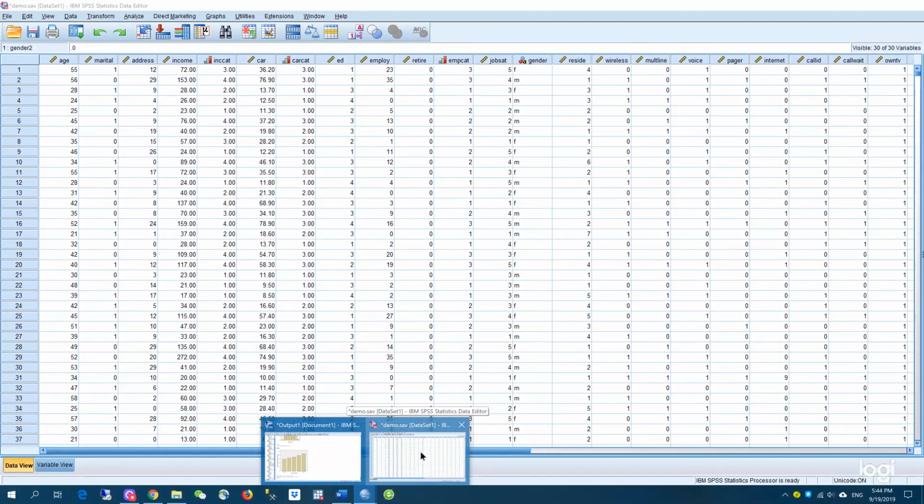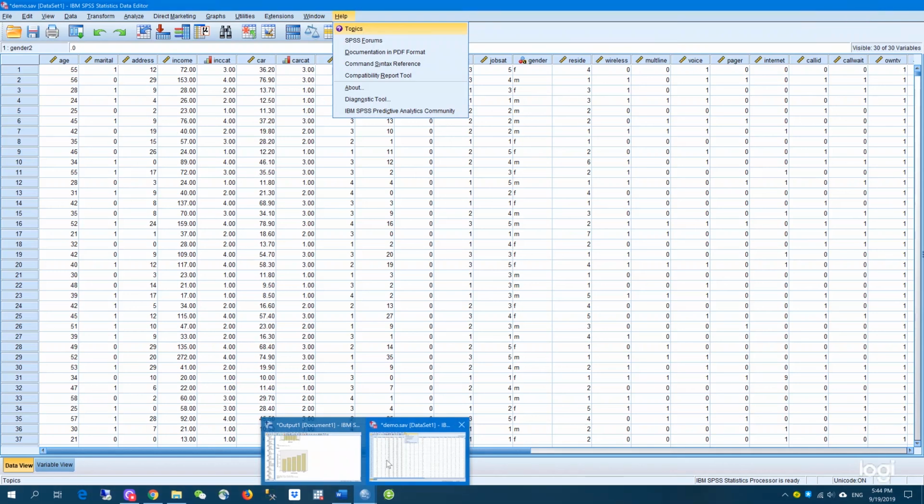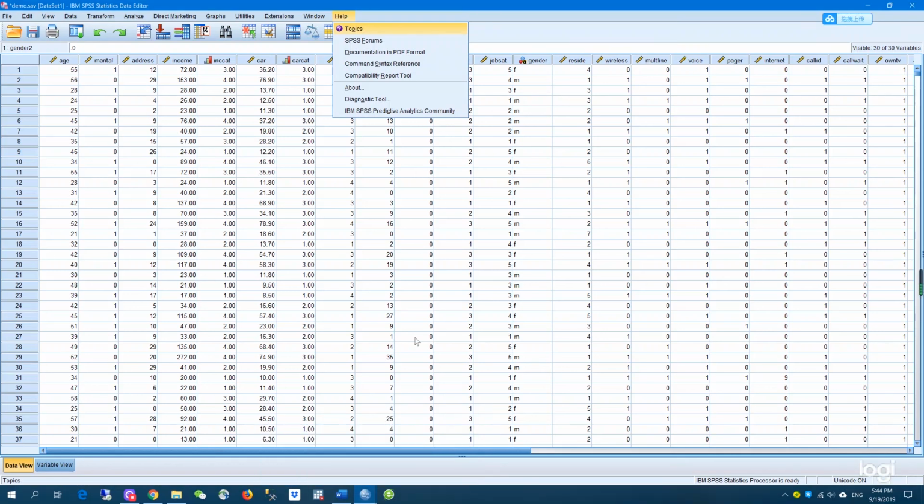If you cannot get immediate help from me, don't forget you can also use the Help menu in SPSS. It gives you the documentation, and it also gives you a lot of additional help in doing SPSS by selecting topics or by looking at the documentation. I highly recommend that.